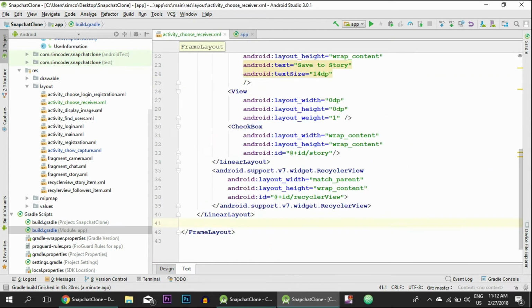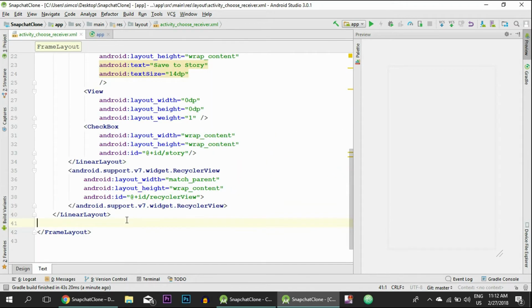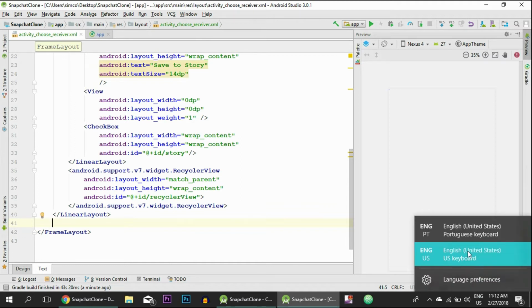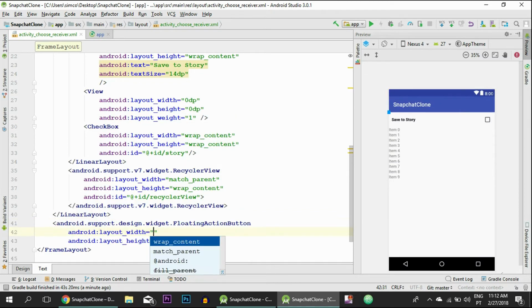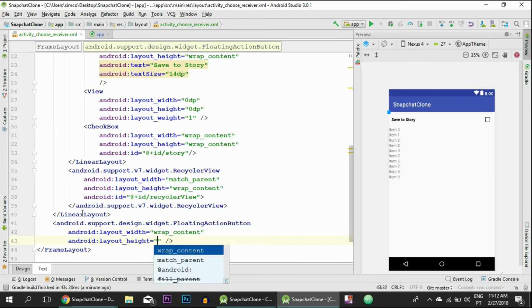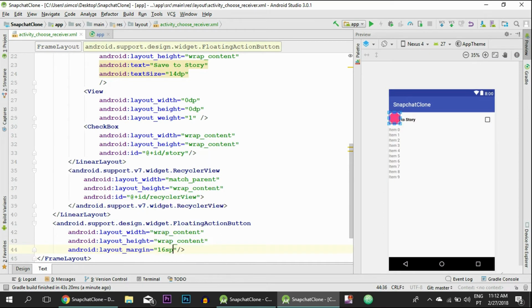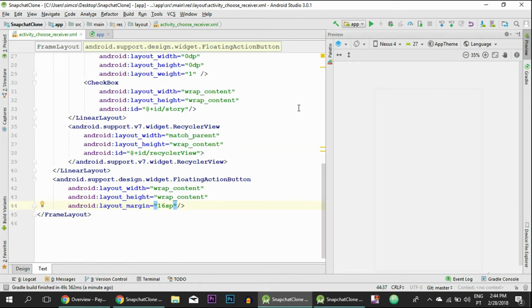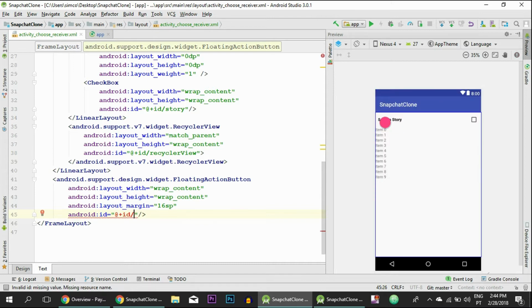Okay, after that has finished syncing, you can go back to the activity choose retriever, and now at the bottom we are going to use, as I've said, the floating action button, and we are going to say wrap content. The margin will be 16 SP, and you can already see how it looks right here. Now let's just set the ID, and say fab for floating action button.